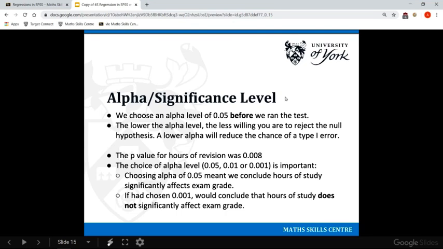Now if we look at our example, the p-value for hours of revision was 0.008. And that's a good example of why that choice of alpha level is really, really important. So we chose 0.05, but we could have been a bit stricter, if you like, and chosen 0.01, or we could have even chosen 0.001.